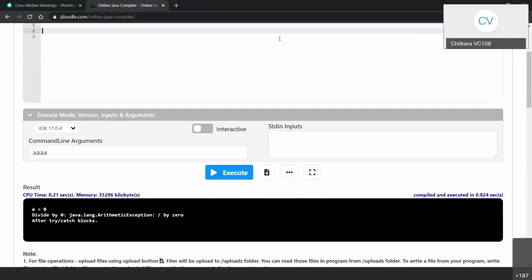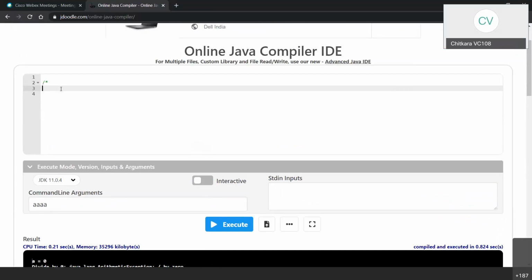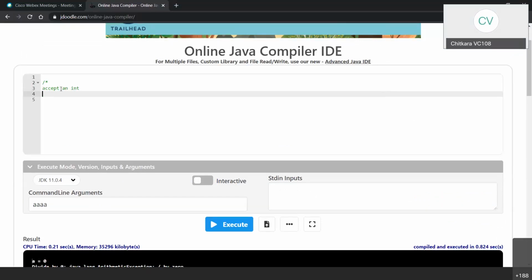So what you're supposed to do now? What is the use of all this? Let me elaborate. You are supposed to accept an integer, but when you are accepting an integer, you type a string. For example, if I have something like this, you have an integer, you accept a string.